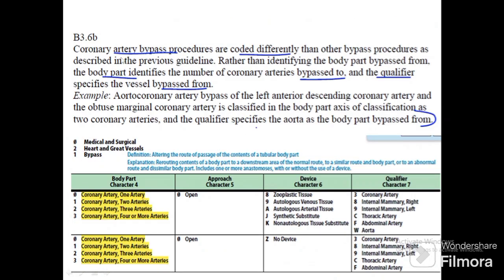However, in case of coronary artery bypass procedures, the body part bypassed from is identified by character 7 and the body part bypassed to is identified by character 4. That means in this example, the bypass is from aorta to coronary arteries. So aorta is identified by character 7 and coronary arteries by character 4.